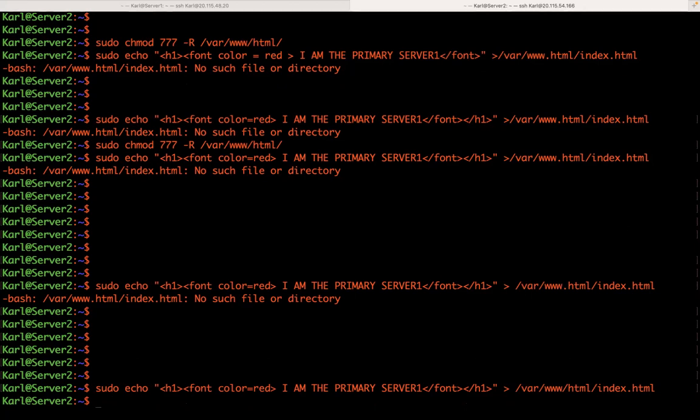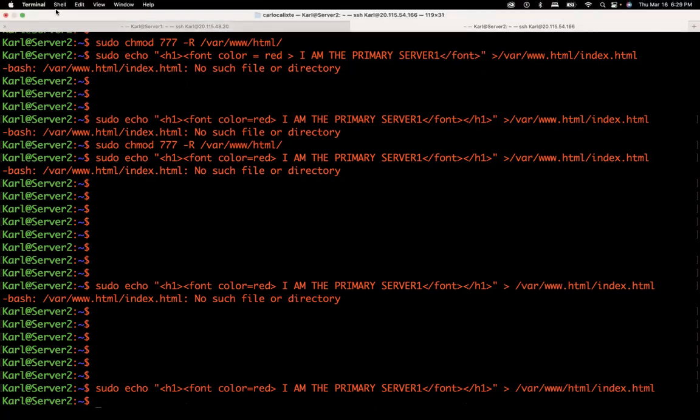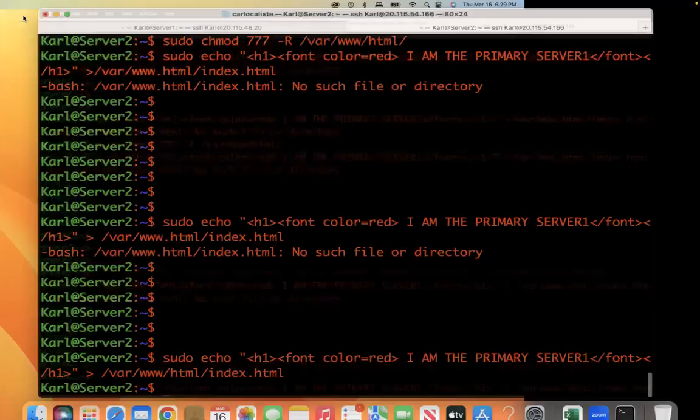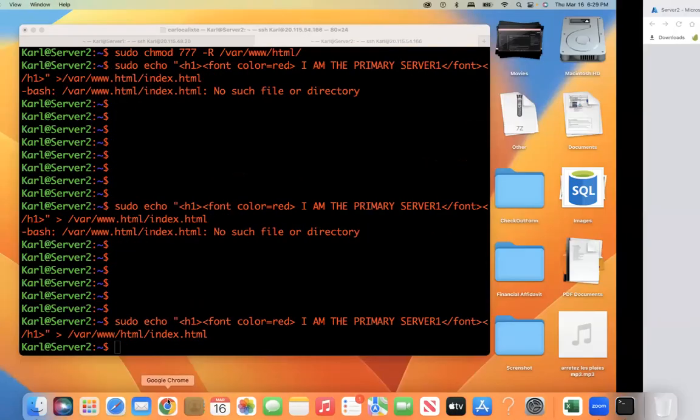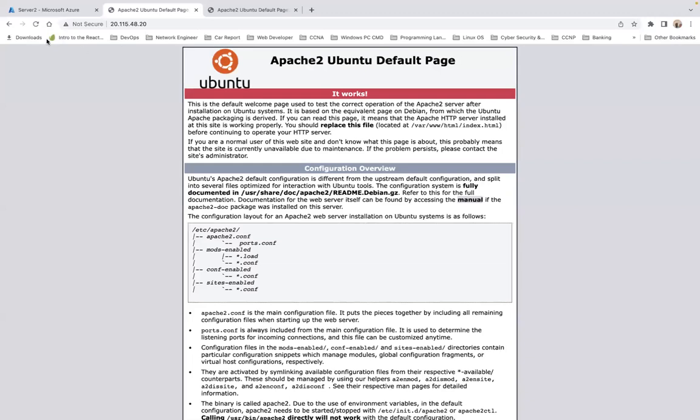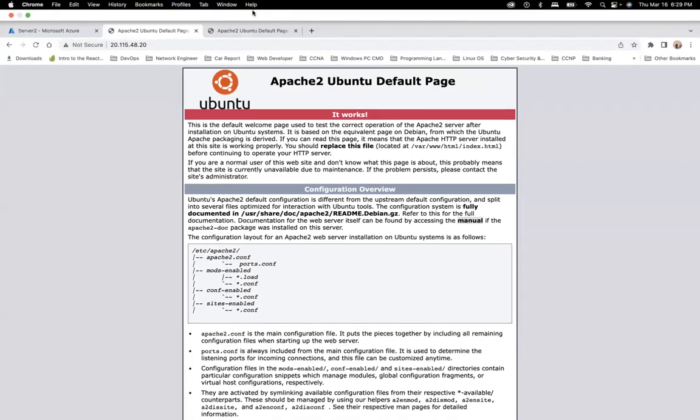All right. So all that is just to change the font here, just to make you differentiate the primary from the secondary. See if we refresh. Oh, that's the secondary maybe. So let's see what's the primary. Okay, so I'm the primary server 1. You could tell I changed that now.